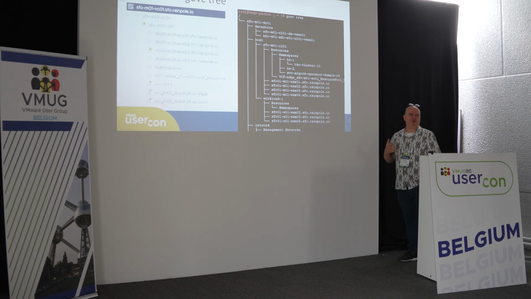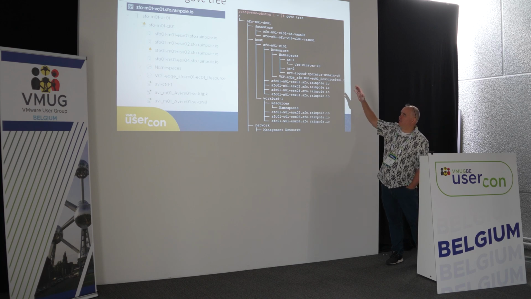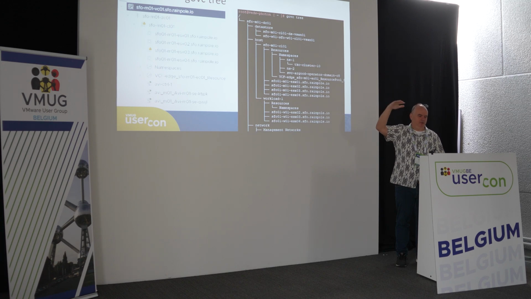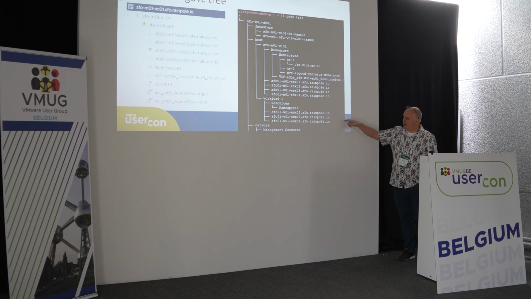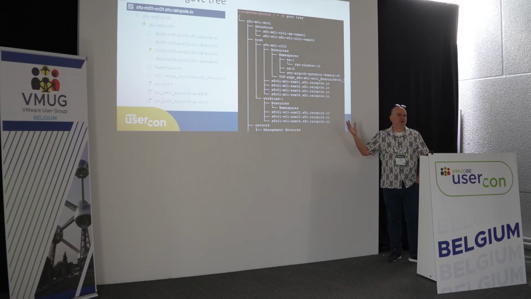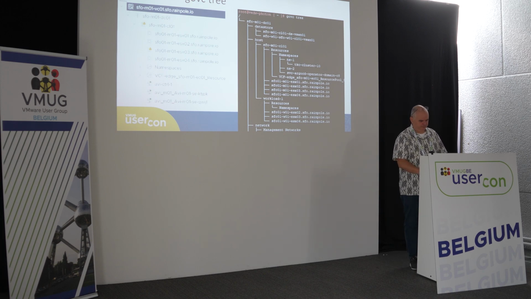Another handy thing, because all the text is not always readable, you can also just request a tree view. That's where you see under the cluster, you've got the data stores, the hosts, the resource pools, and then you've got the networks below there, and so forth, right? This is nice to look at, not great for scripting.